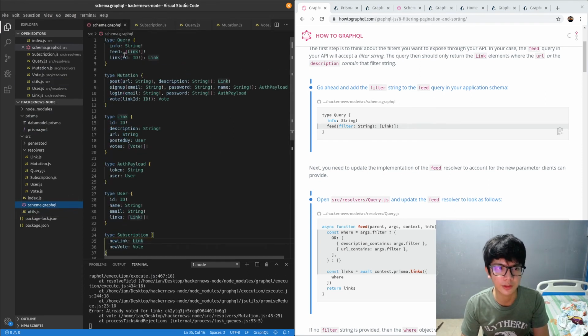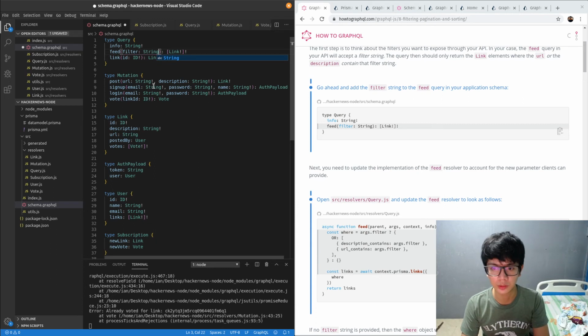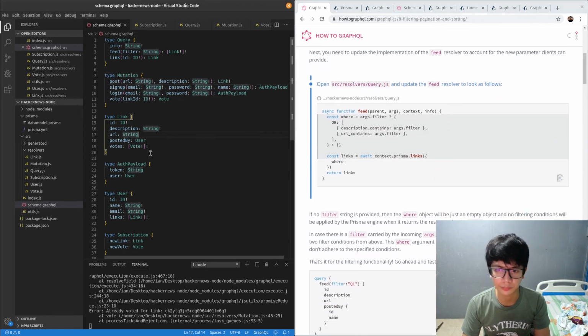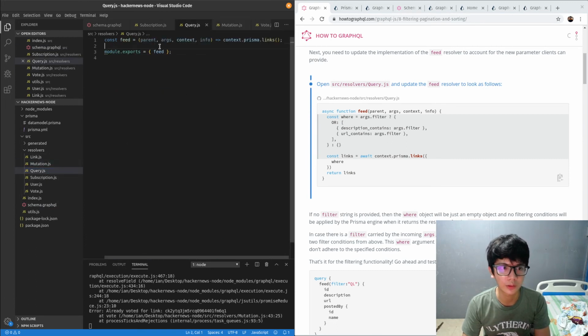Let's give this feed a filter which will accept a string. Then next we need to update the implementation of the feed resolver. Mutation. No, not mutation, query. This guy. Holy crap, it's a lot.